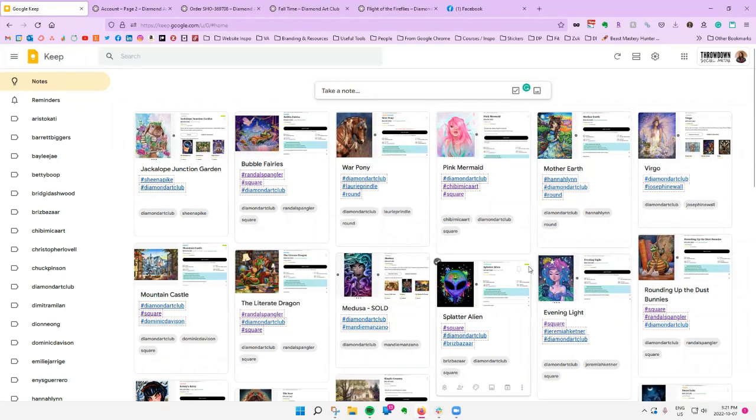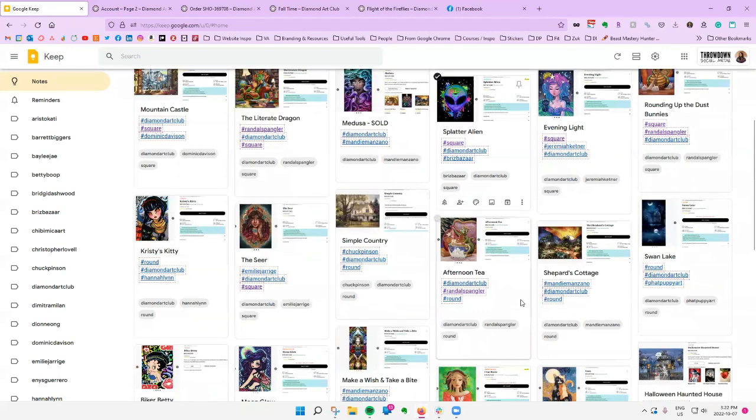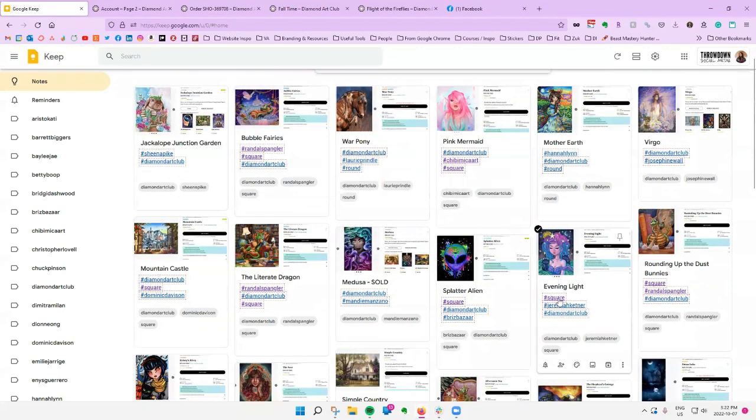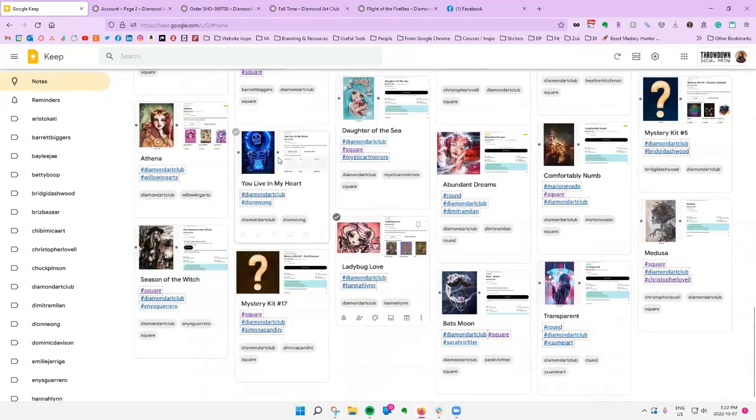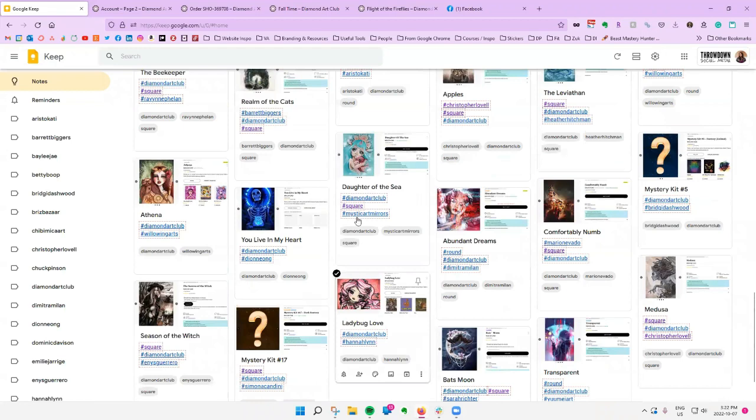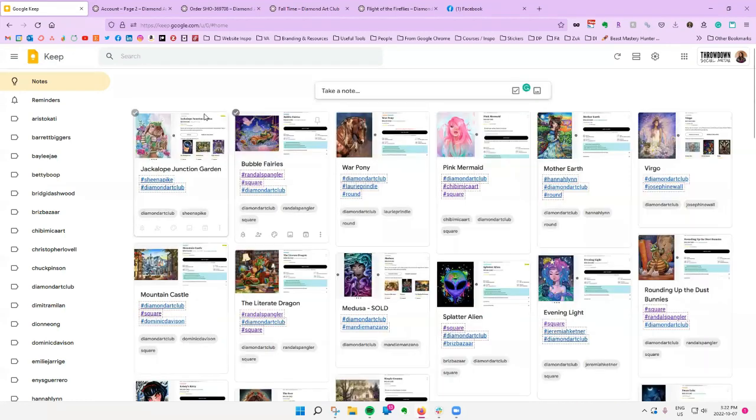These are the majority of my Diamond Art Clubs that I've loaded into Google Keep. So if you're wondering what's in my Diamond Art Club stash, here is a photo. Here's a video showing what's in my stash. What I basically did was I went to my account page, which you can see up here. I went to my orders, and then I went through each order, and then I opened up the diamond paintings.